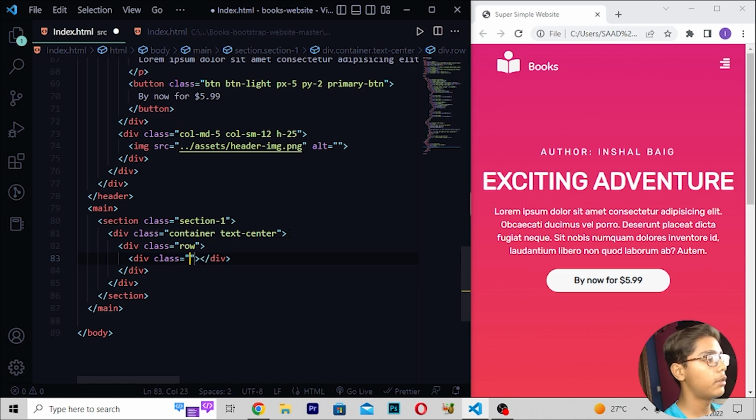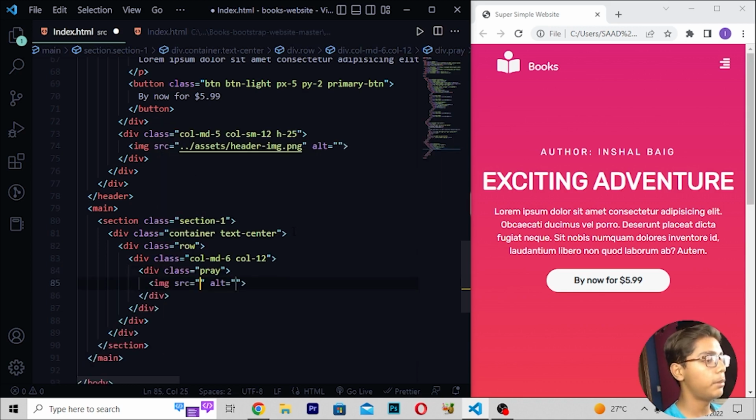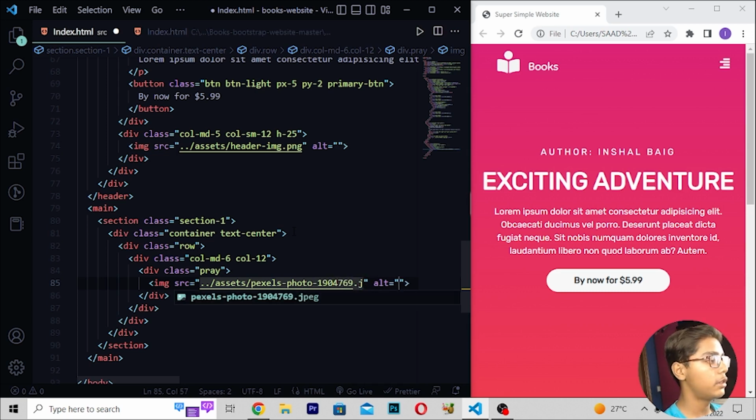So here I will be now writing div class col-md-6, then here I will be writing col-12, then here I will be writing div class, and here I will be now writing today like this. Then right here image source dot, then here I will be writing /assist, then you have to write pexels-photo-, then write 1904769, then here you have to write JPEG.